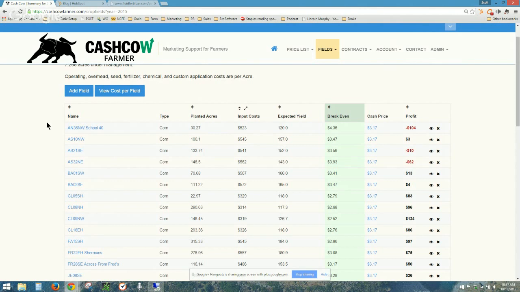So in the grand scheme of things, if you did the whole complete Cash Cow farmer consulting, data management, and the software, you would be spending $2 to $3 an acre across your fields, which the return, I mean, I can almost guarantee you we can find a way to increase your revenue by $20 to $30 an acre and cut your costs in addition to that.